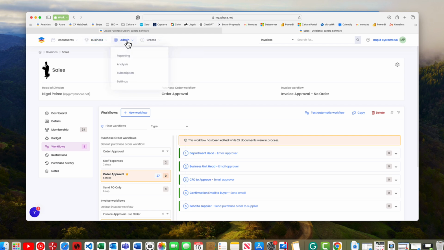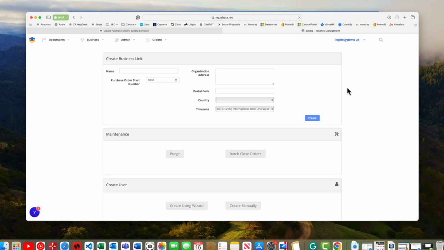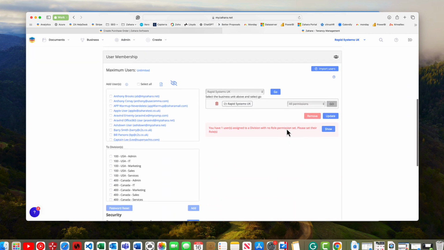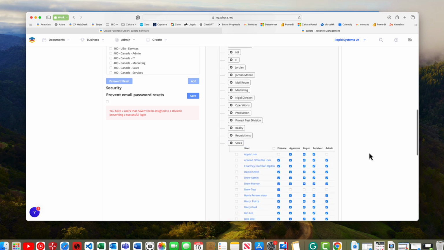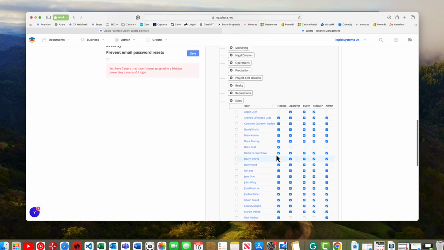Okay, so finally, the other thing to mention is the admin permission. So if we go to admin and then settings, which is user management, and we expand Rapid Systems down here and the sales division that I've been working on, to be able to select a workflow, the user needs the admin permission. It's just something that's required.